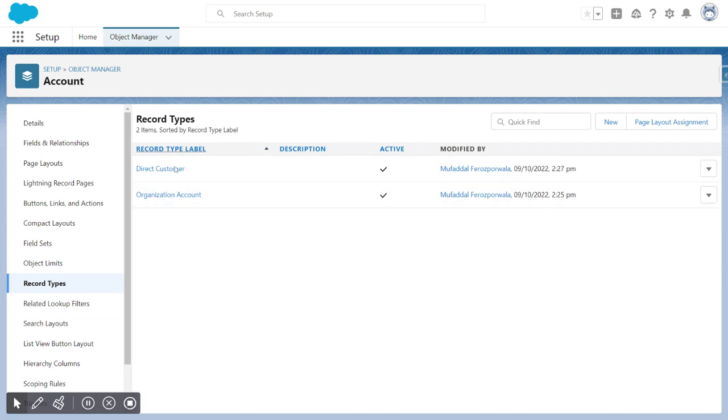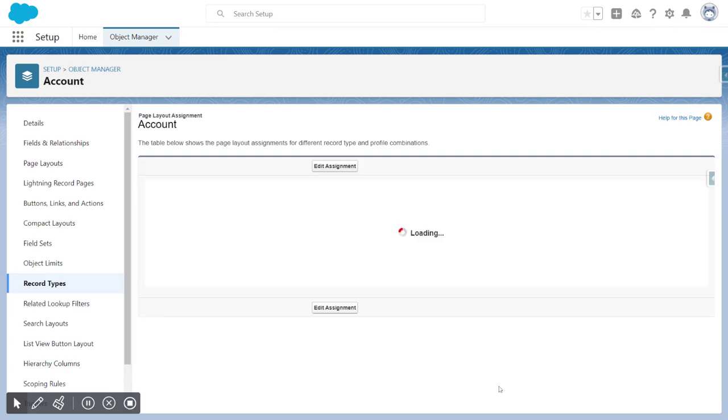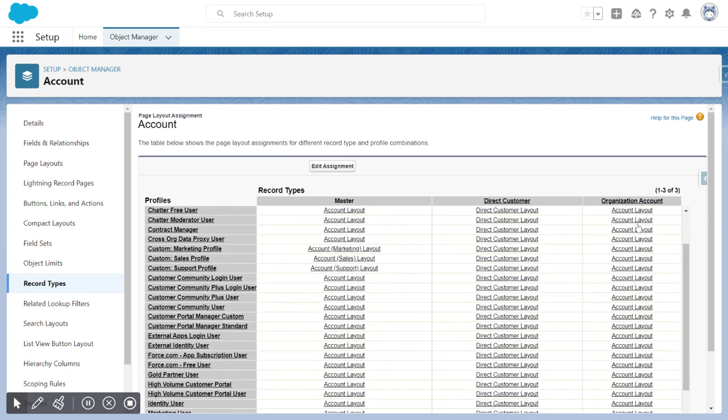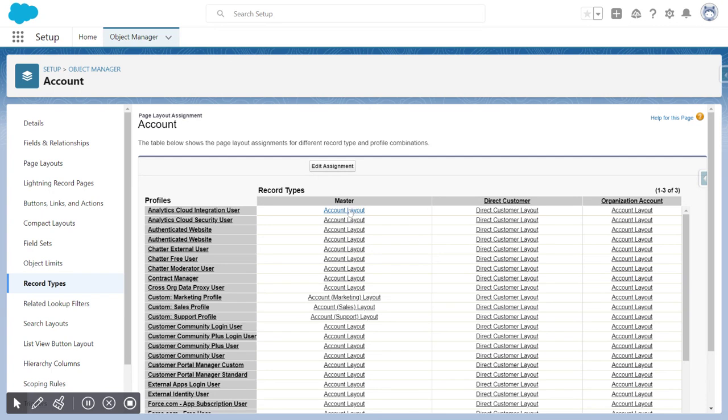And both of these have a different page layout, and I can also check that. How do I check that? You see this button right here, page layout assignment on your top right. Just click on it, and I can see that the direct customer record type has the direct customer layout, and the organization record type has account layout for all profiles. The master in this case is the one that was given to us by default, but now we're not using it. We're using the 2 that we created, so we can just ignore this one.